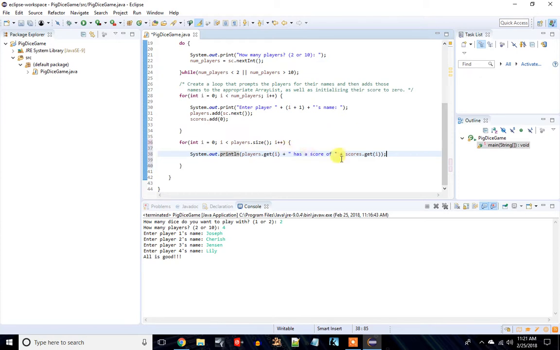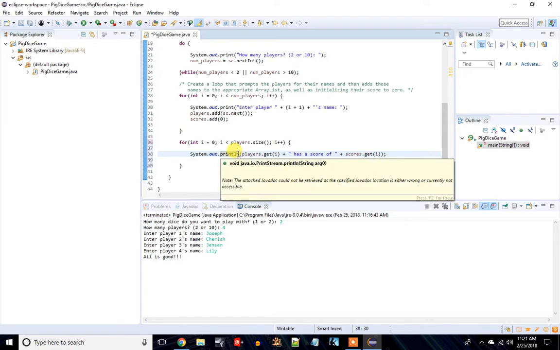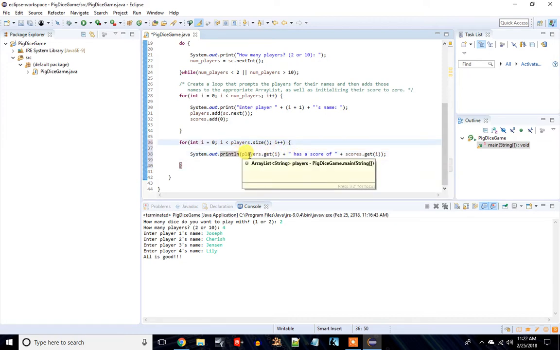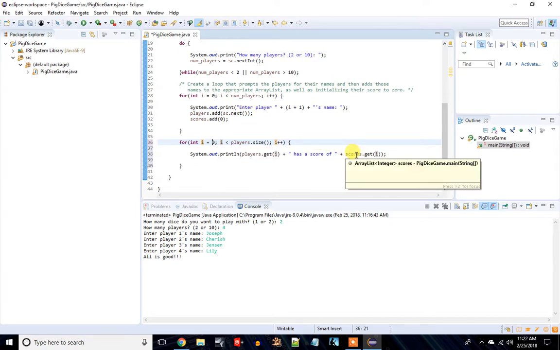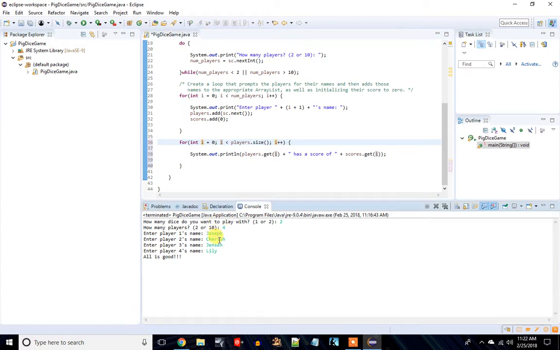All right, so I went ahead and made the changes, and basically what I did is, first of all, I changed it back to a print line so that it gives you a line feed at the end. Otherwise, they're all back to back to back, and it doesn't look that good. So we go in, we say players.get whatever the I is set to. So position 0 on the first pass. And then has a score of, and then we go into the scores.get I, because we want them to be the same. It should print out whatever the first name is, has a score of 0. Whatever the second name is, has a score of 0, and so on and so forth. So let's go ahead and run this.